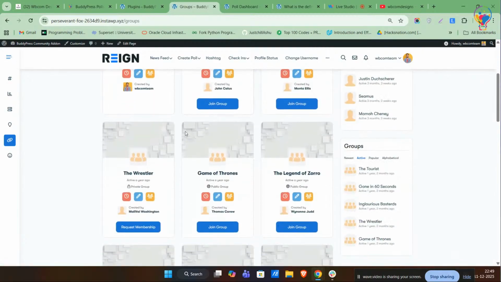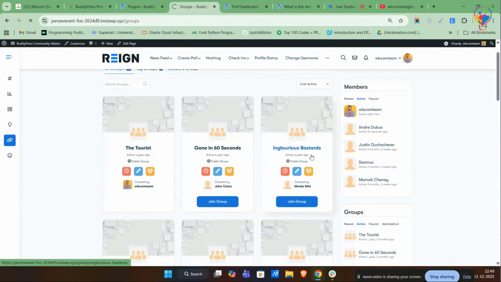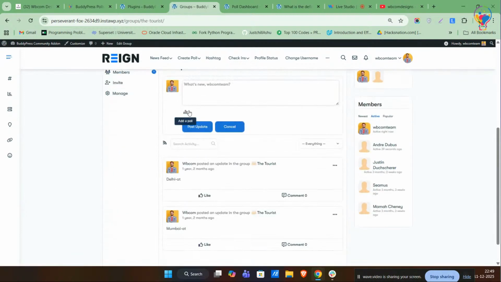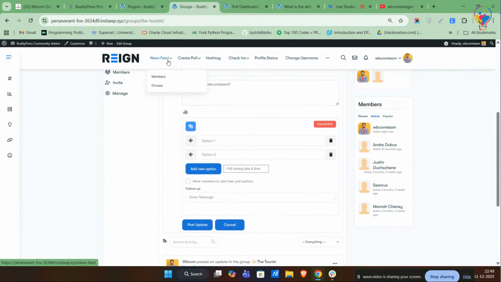you can select here which group you want, like tourist. So I have here, and you get here an option to vote. So if you have a private group and you want only people involved in that group, or a hidden group, you can poll.